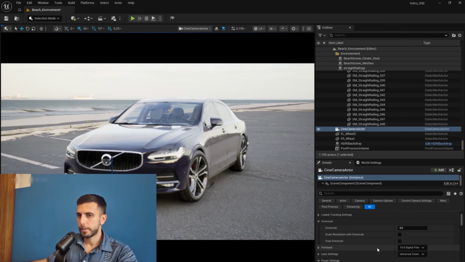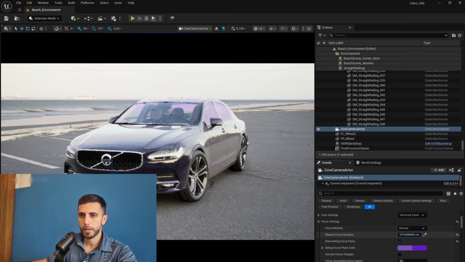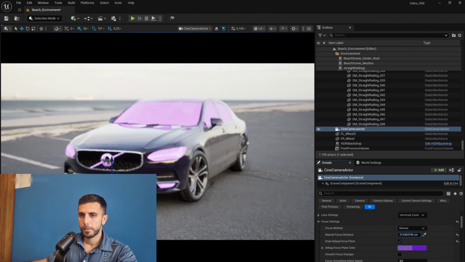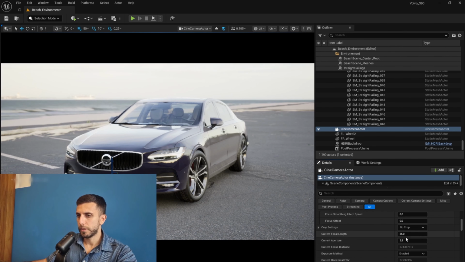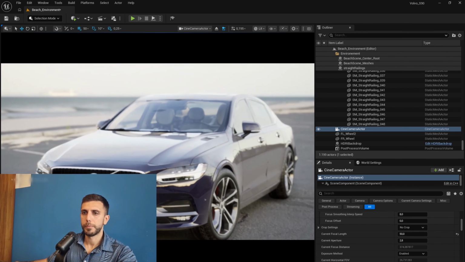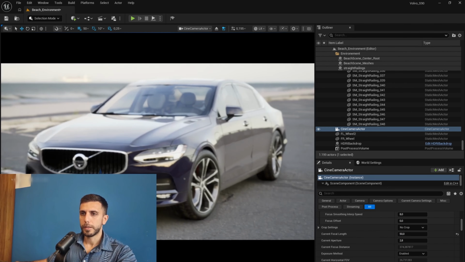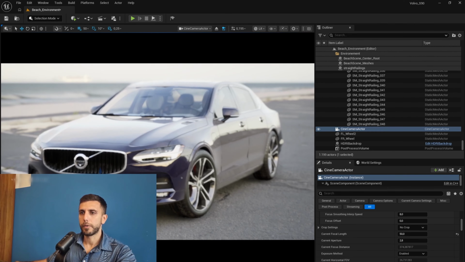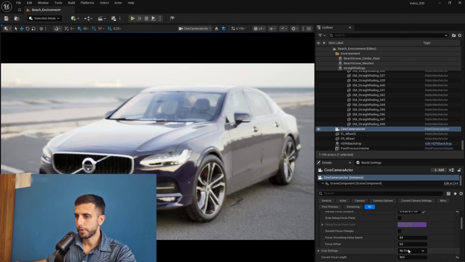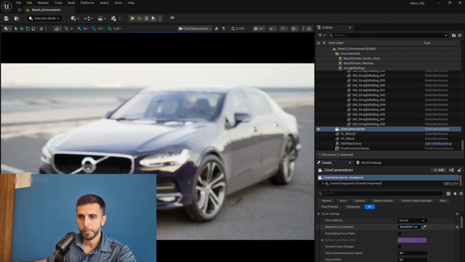And in the settings, I'm gonna change the focus distance. If you enable the debug plane, you can see where exactly you're focusing on. Something like that. And I'm also going to change the focal length from 35 to 50. Introduce a little bit more depth of field. And you can see now the background is blurred and we are focusing on the car, but maybe I need to change a little bit more.